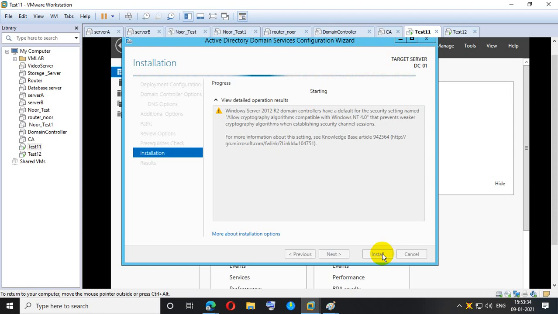Now your Active Directory database is building and your server will be promoted to domain controller.